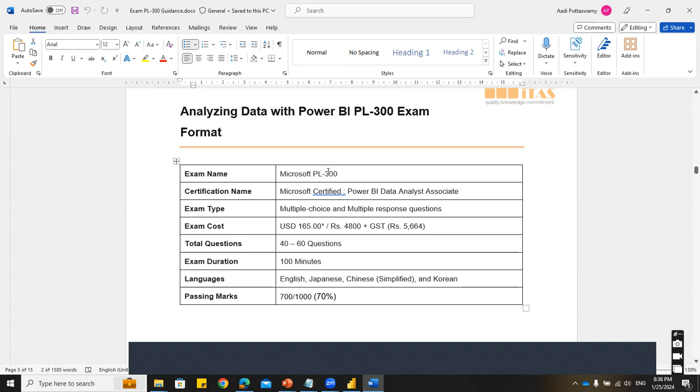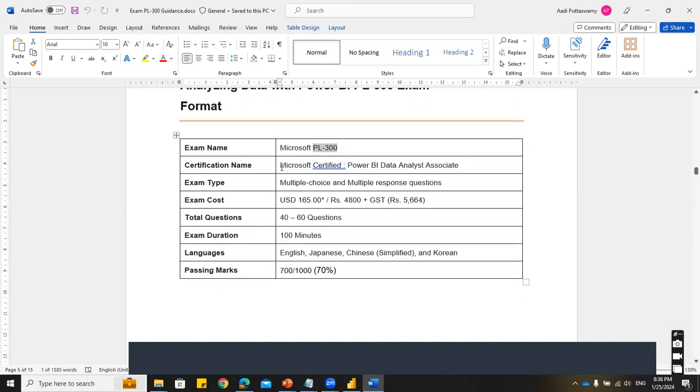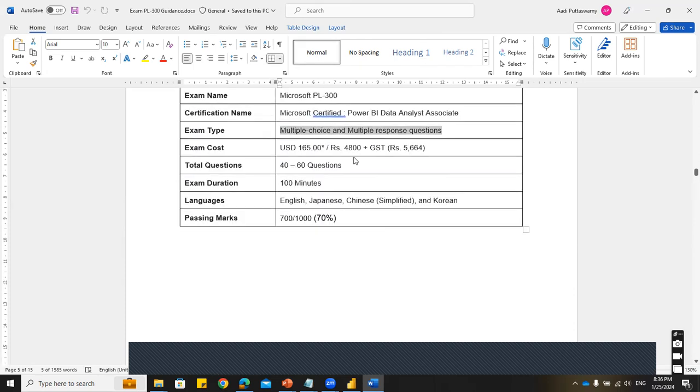Let me guide you. The exam is PL-300, and the certification name, as I already mentioned, is Microsoft Certified Power BI Associate. It has multiple choice and multiple response questions. It will cost you 4,800 rupees plus GST. If you want practice files and things like that, we are providing those as well. You can purchase your vouchers and let us know, and we will also guide you in clearing this exam. The exam is 100 minutes, in English, and 70% is the passing mark.